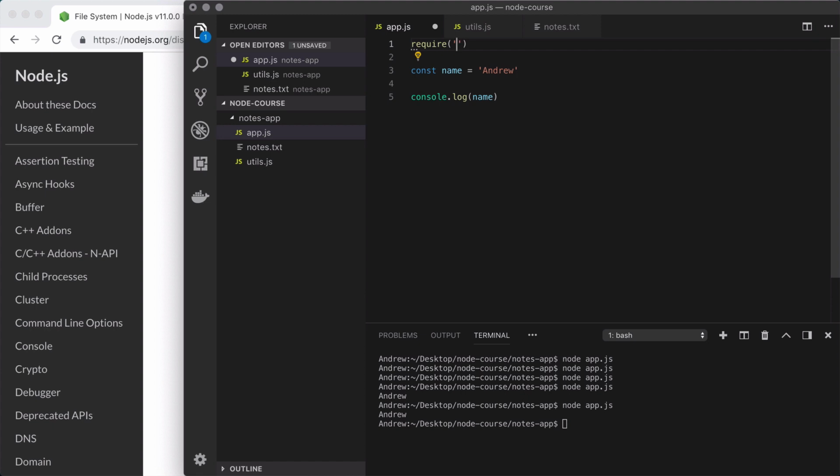Now, when we're loading in a file that we created in our application, we start with ./ We have to provide a relative path from the file we're loading it in from, in this case app.js, to the file we're actually trying to load, in this case utils.js. So from app.js, it is ./ which gets us to the folder for this file. That would be notes-app. From there, we can just go right to the utils.js file, which is located in the same directory. Now, when you're loading in a JavaScript file like this, it is indeed going to execute that file.